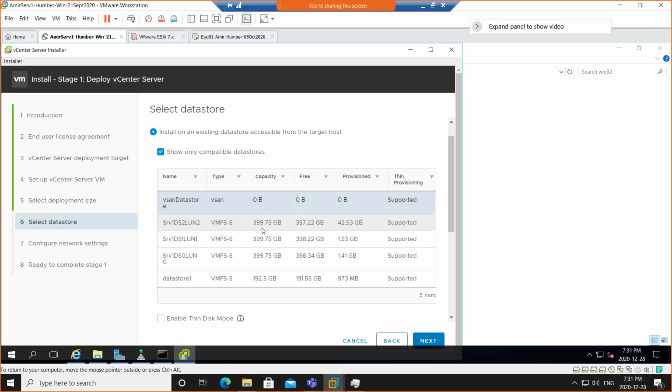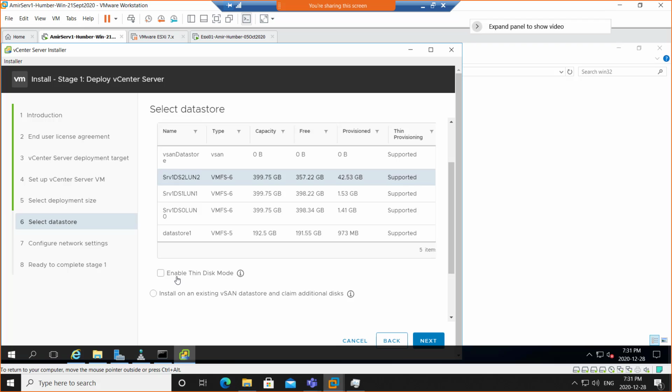It shows here 400 GB or 399 GB, so hopefully this installation accepts that as the size. SRV1, DS2, LUN 2, or LUN 1 or LUN 0, it doesn't matter, whichever you want to select. I'm going for DS2, LUN 2 here, and I also want thin disk mode, because I need to save space. In a production environment, thin disk always saves space, but it is not very good in performance, while thick provision takes a lot of space, but it is much better in performance.